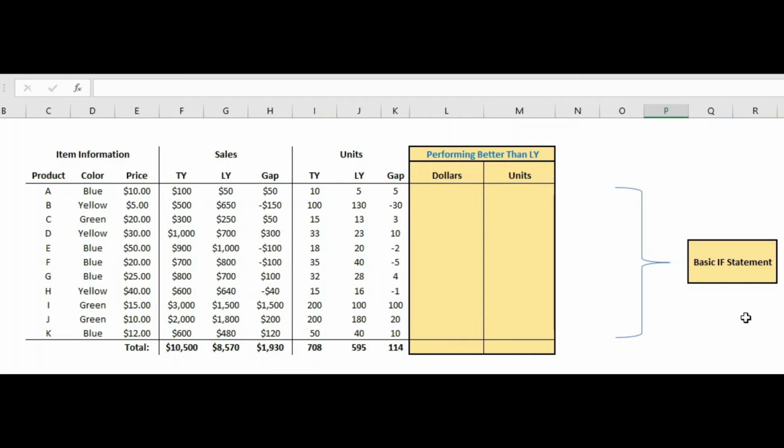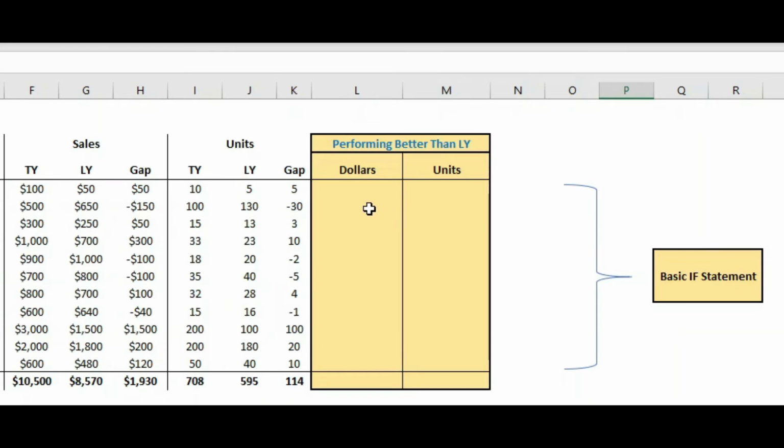Right here we have some item information, sales, and units, and then we have a highlighted section that says dollars and units, and we're going to use this basic if statement to determine if it's outperforming or underperforming in terms of dollars and units. We'll get started.